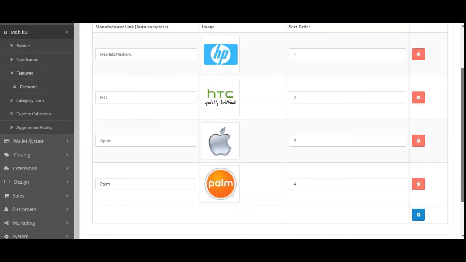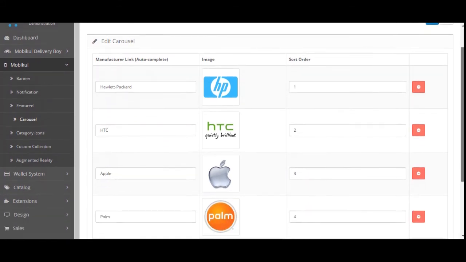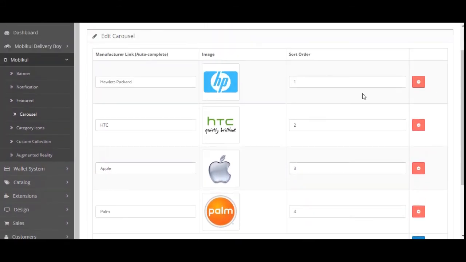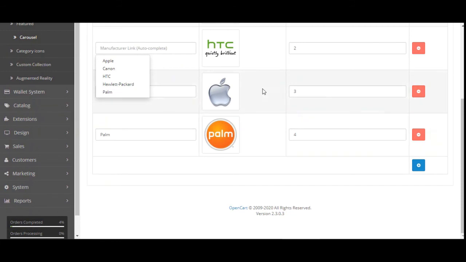So these images you have seen already in the mobile app itself, and here you can add the carousels, or you can edit them as well. So here you can see that I've set up the manufacturer link, and similarly you can choose the manufacturer by just tapping here. For example, we have the HTC here, and we'll choose the image for that. We'll set up the sort order, so it's like we say as shop by brand, if you can understand that. So we have the brands, and according to that we can purchase the product under them.